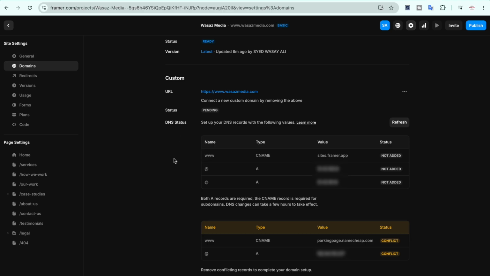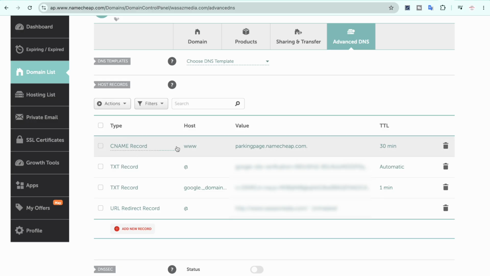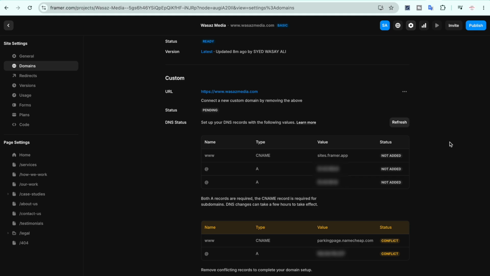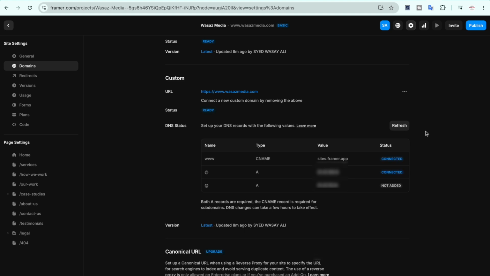in your domain settings. First of all, if you already have a CNAME record with the host www, you can edit it like this. TTL will be automatic and save changes. Add new record, A record, host will be @, and enter the IP that you just copied. After that, click on refresh.